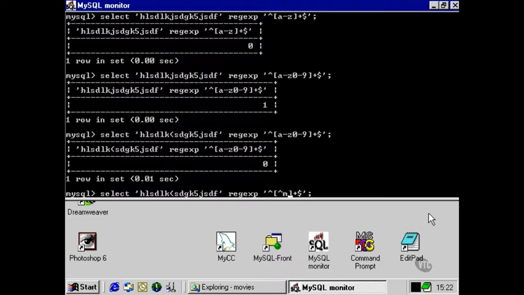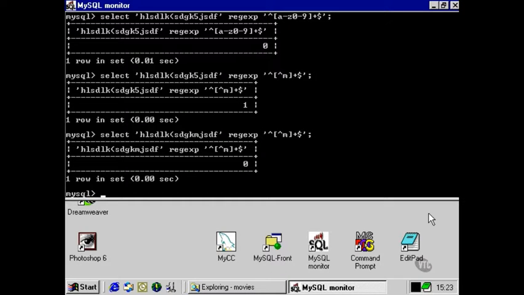Essentially what we're saying by this regular expression is we're matching any letter or character or symbol of any kind apart from the letter M. So within the square brackets, this symbol does something quite different. It tells MySQL to look for any character apart from the characters that follow it. So this evaluates true. If we put an M in, it will evaluate false.